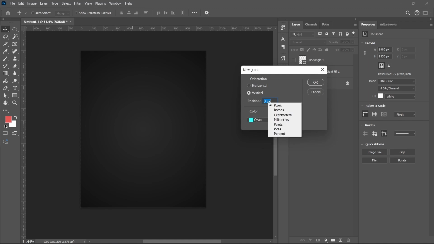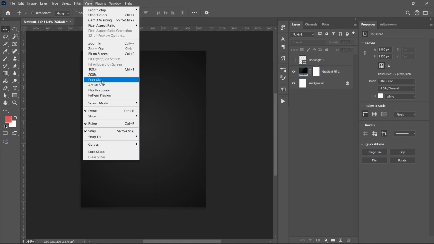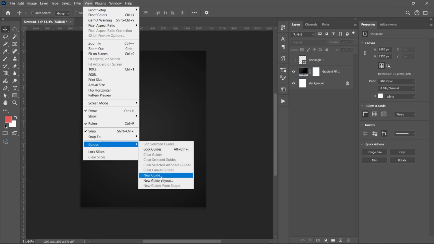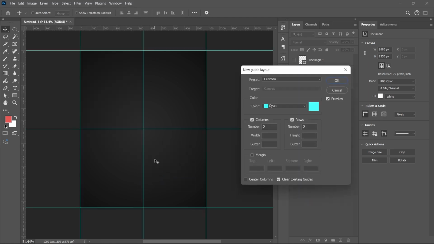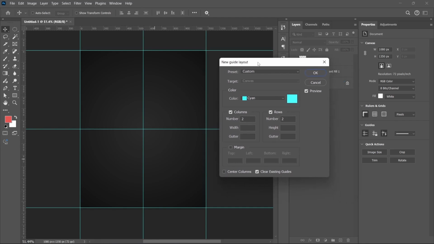So you can now choose either the position or the percent or whatever. So you can choose 6% and it'll bring it in at 6%. Or you can go to view, you can go to guides, and you can go to new guide layout. And in that new guide layout, you can basically edit a bunch of guides at the same time.